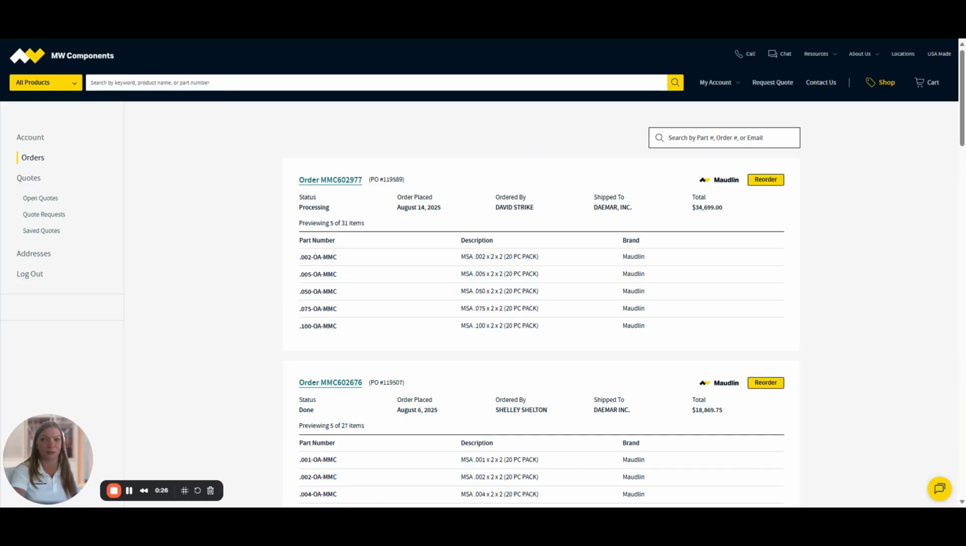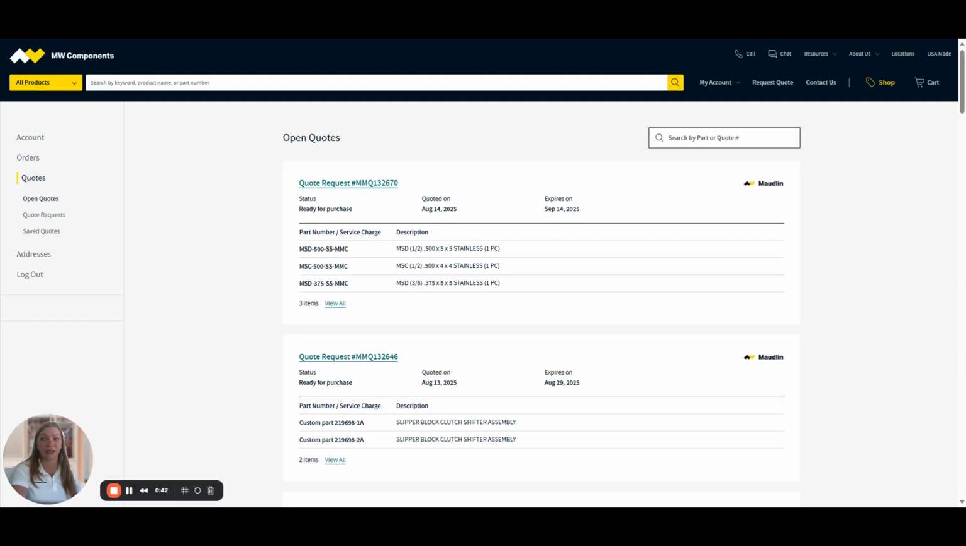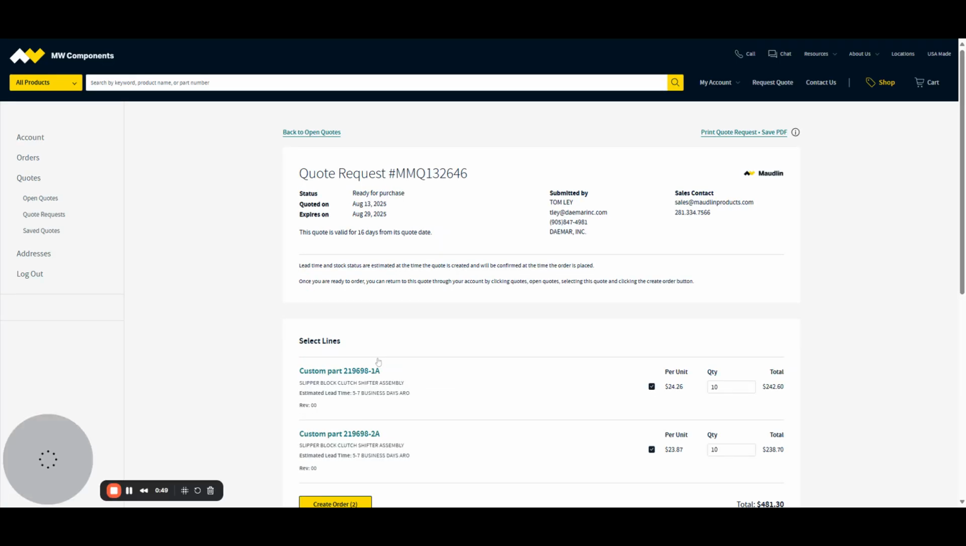Once logged in, you'll be able to see your account information, and you'll click Quotes on the left side of the menu. Here, you'll see a list of all of your quote requests, including quote numbers, dates, and statuses. Click on the quote number to view the full details. You'll see part information, quantity, pricing, and expiration date.